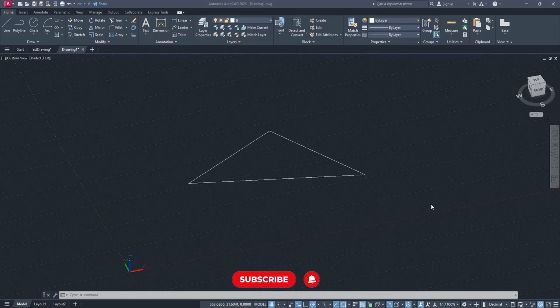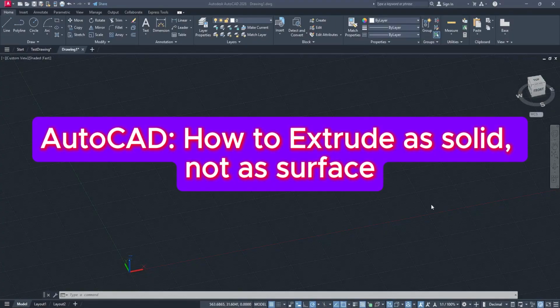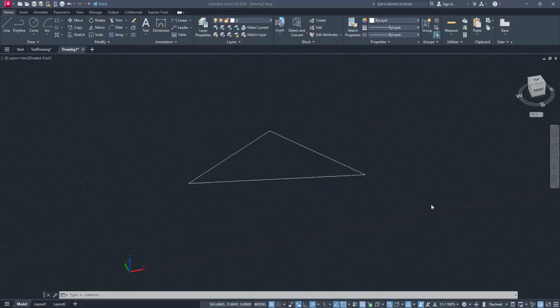In this tutorial, you'll learn how to extrude shapes as solid objects in AutoCAD instead of surfaces, ensuring your 3D models come out exactly as intended. If you've ever found yourself puzzled by why your extrusions aren't turning out as expected, you're not alone. It's a common concern, but with just a few adjustments, you can ensure your shape is transformed into a solid as desired. Let's begin by taking a closer look at what's happening.